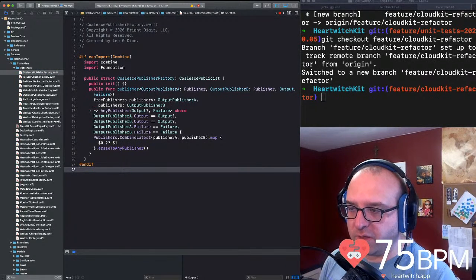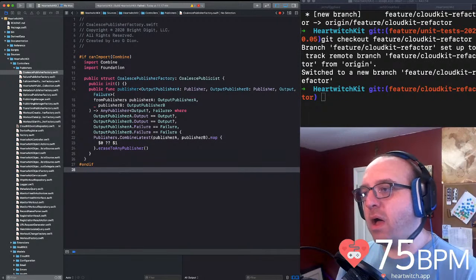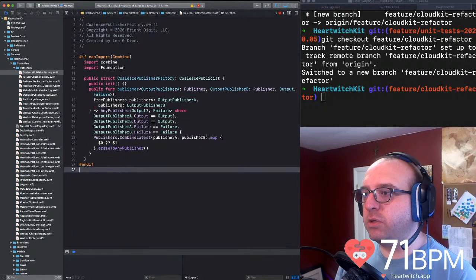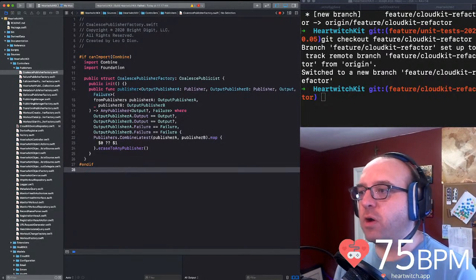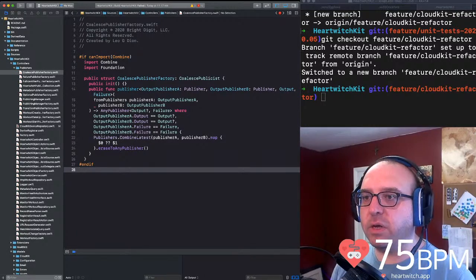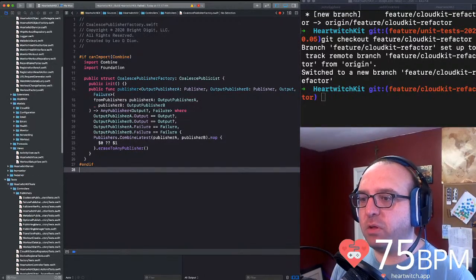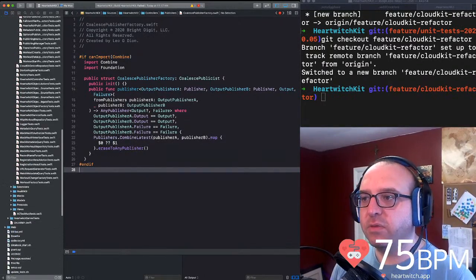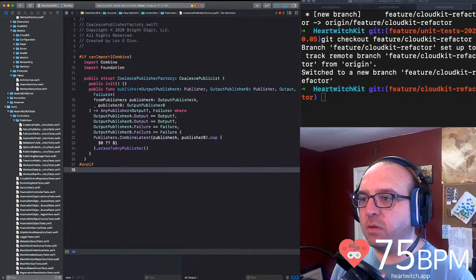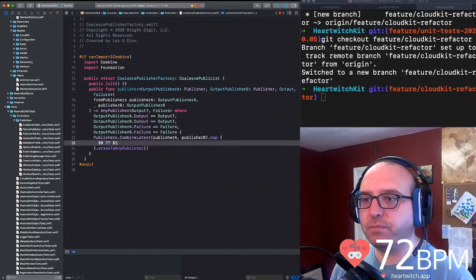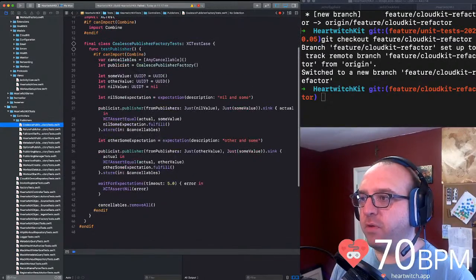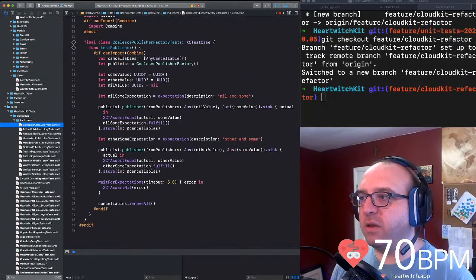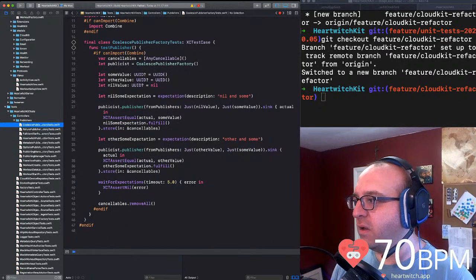I use this a lot in Heartwitch, but I want to test the logic of the publisher, not necessarily whether publishers work. And so my unit test for this is fairly simple, where I could just test the logic of, okay, if this is nil, it'll use the other value. Let's find that one. Here it is. So here's an example of where, okay, let's test if the first value is nil and the second value.